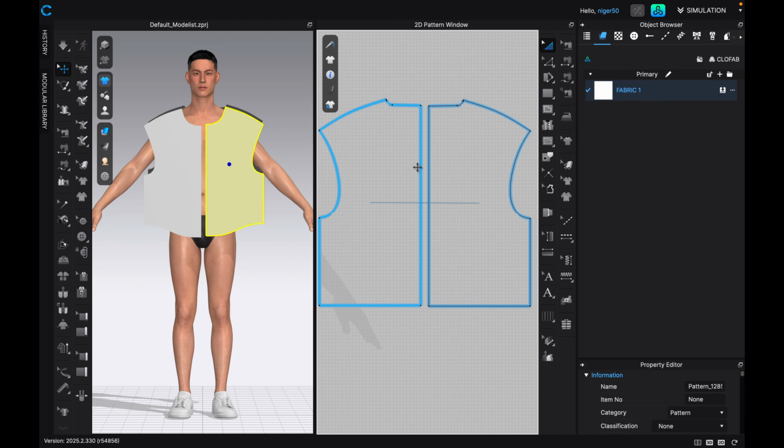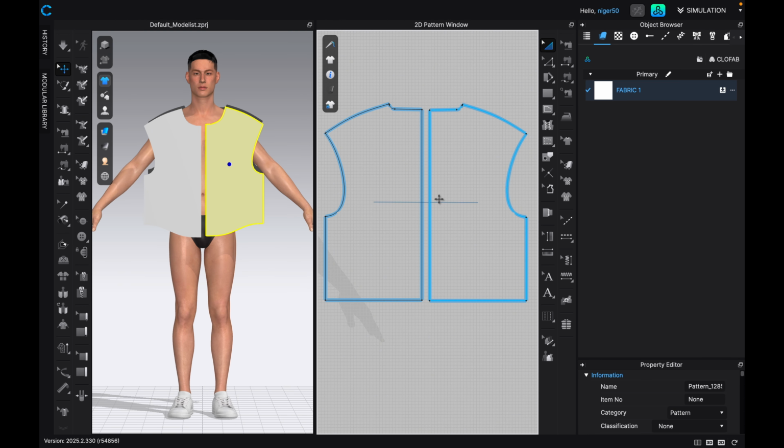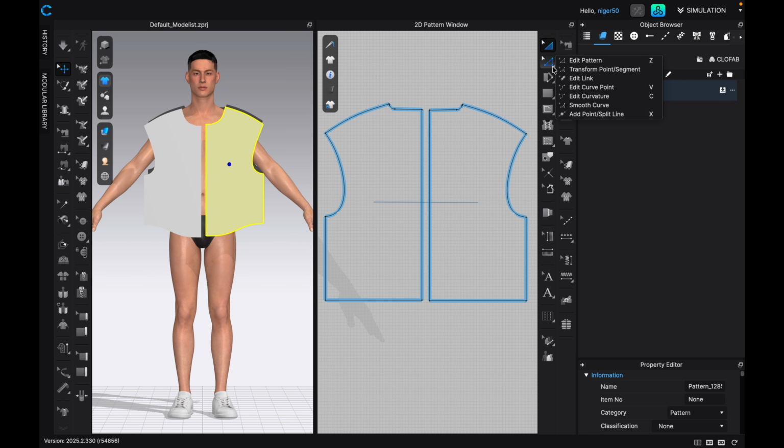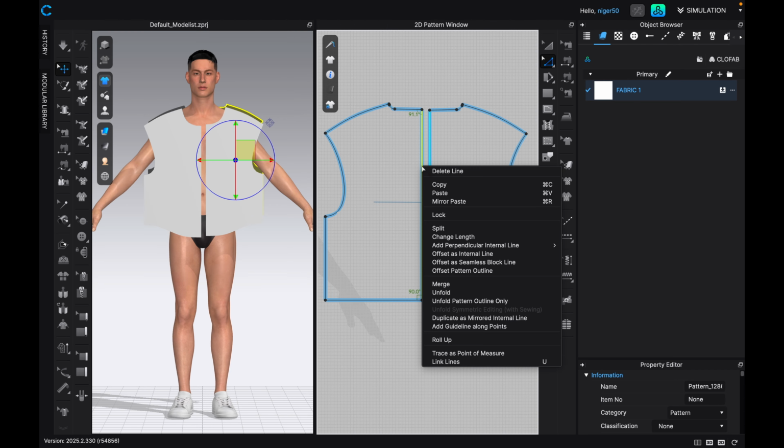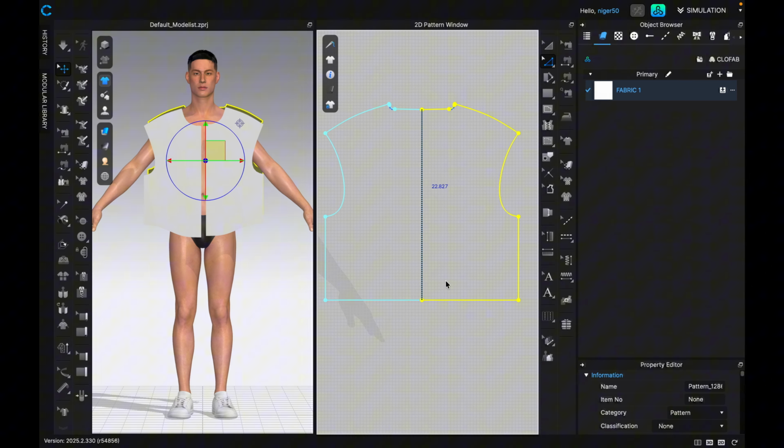Join this back together. As you can see, we have the 4 panels, 11.5, 11.5, 11.5. So we need to join back first. How we're going to do that is by clicking on this, edit pattern. You want to click on this line and then hold shift and click on the other line. Now we have the 2 lines selected. We can right click and look for merge. Then we merge them together.